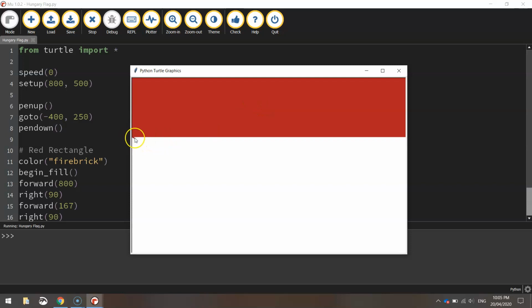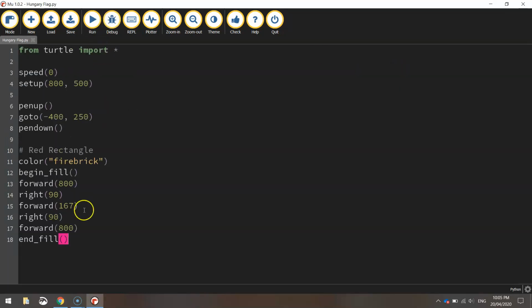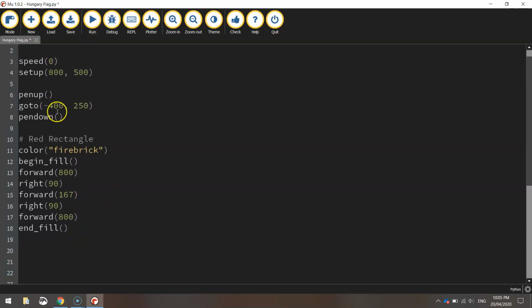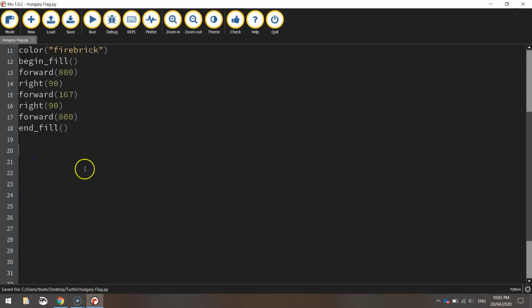As you can see, just here in this bottom left corner, there's a little arrow there. That's where our turtle is currently sitting. So we need to swing him around so he's facing down and move him to the bottom third of our page to start drawing the green rectangle. So to do that, we need to tell our turtle to swing around. We'll turn our turtle left 90 degrees. And we'll move forward 167 pixels, so he's now down in the bottom third of the page.